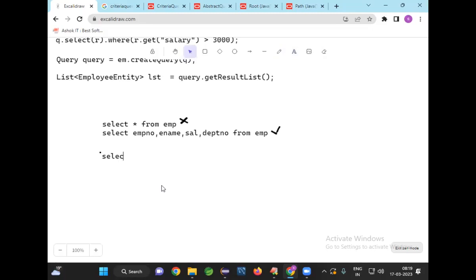Look at this. Select EMPNO, ename, sal, DEPTNO from EMP where salary greater than or equal to 3000 and salary less than or equal to 5000.